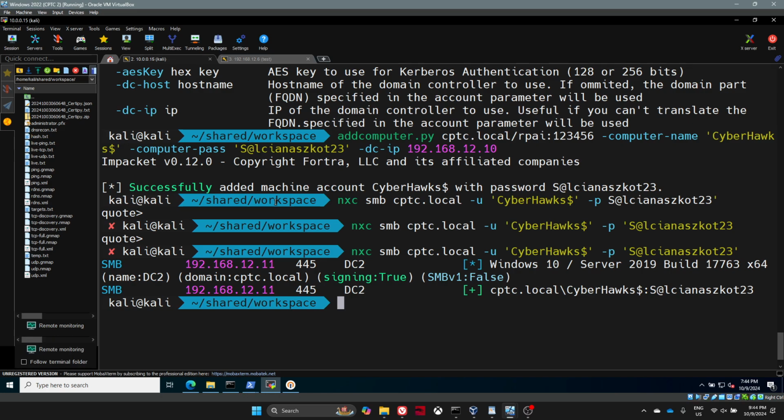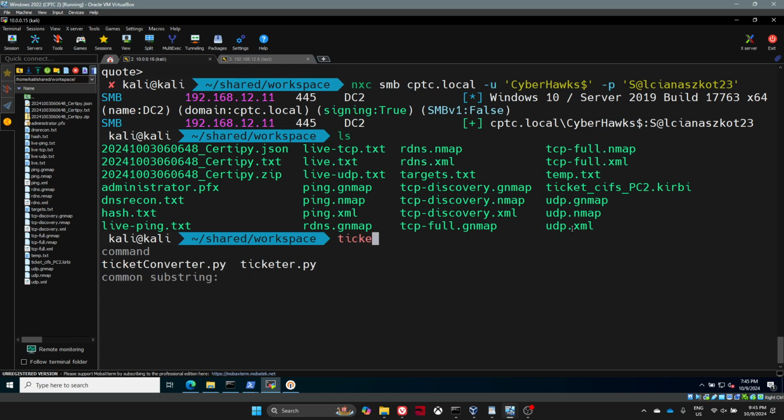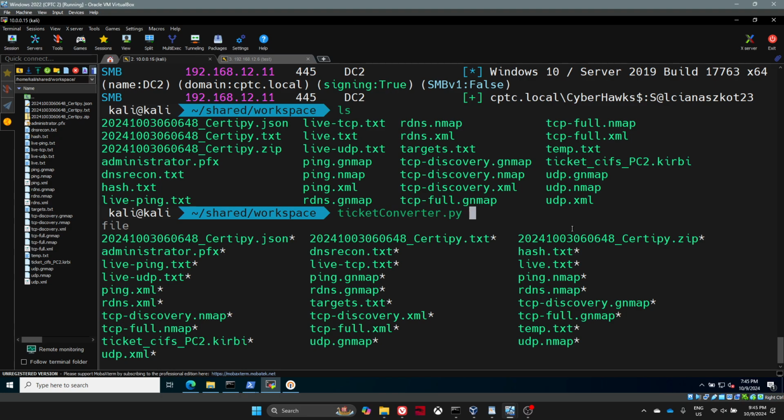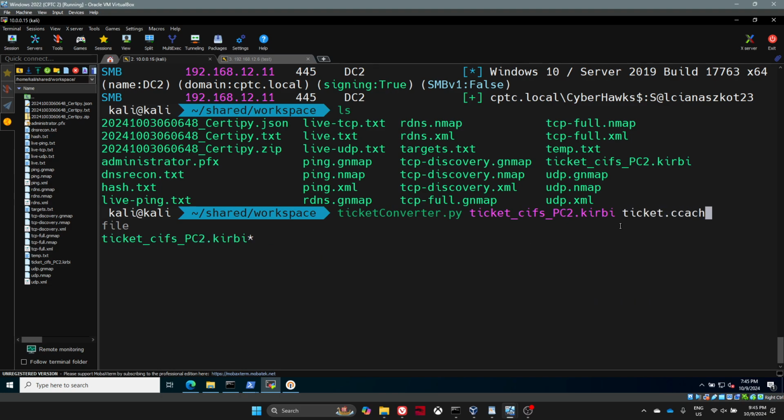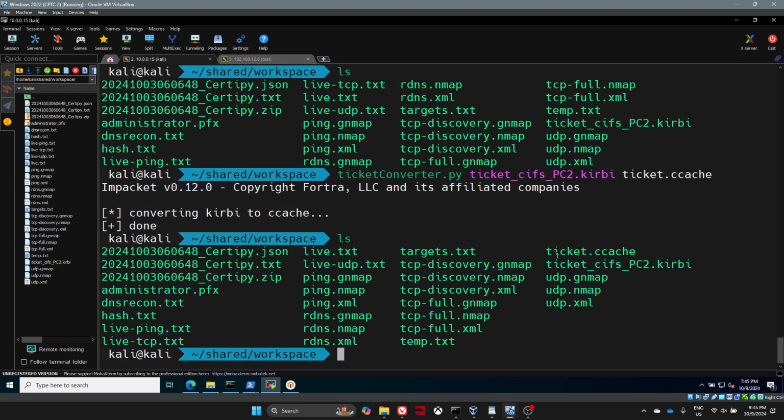Now we have to convert that ticket into a format, there are two ticket formats. I did mention this last week, but Rubeus uses kirbi format and Impacket and Linux tools prefer ccache format. So we're going to have to convert this ticket, which is right here, to ccache format. So we can say ticket converter, which is another Impacket tool. Ticket, and I'll just call it ticket.ccache. Boom, converted. Now we have ticket.ccache.